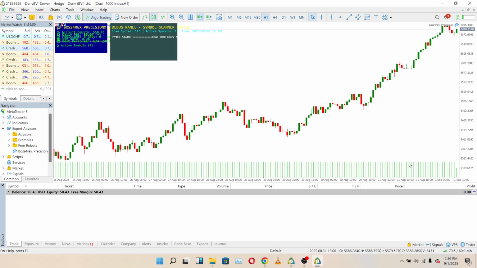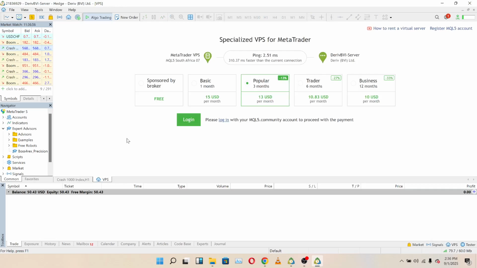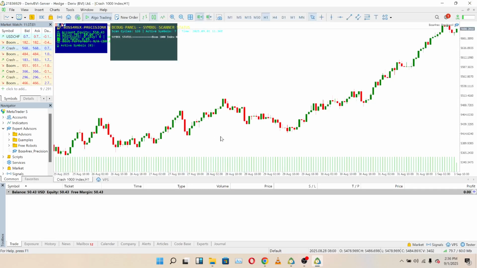But if you want, I highly recommend purchasing a VPS. If you purchase a VPS, then even if your computer shuts down, or you have a computer with less power, the robot will perform well.